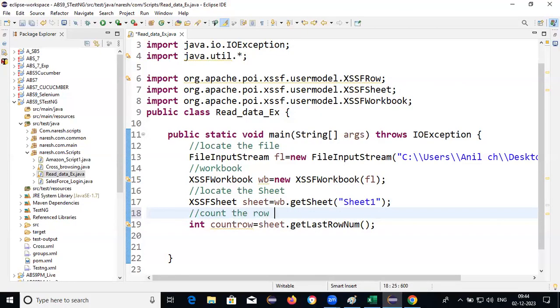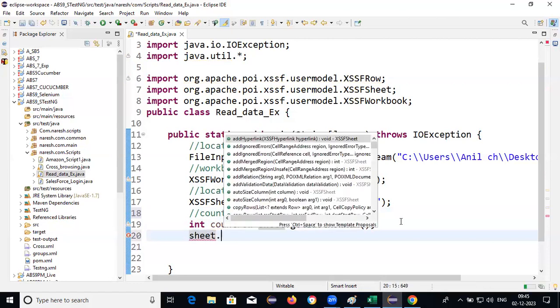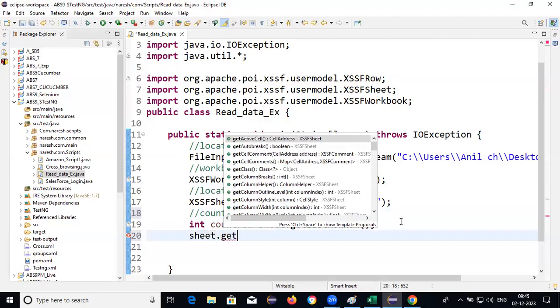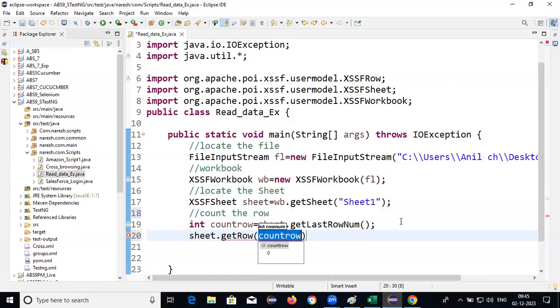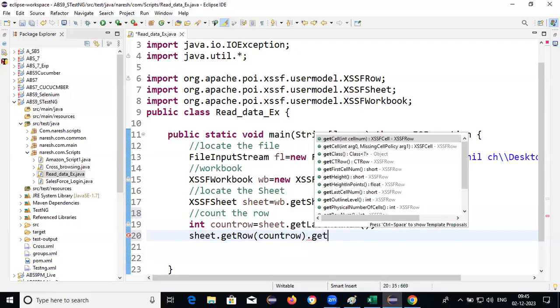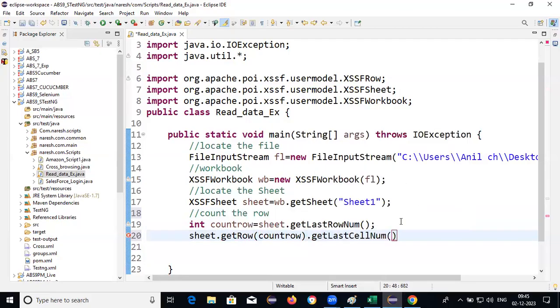Once you count the rows, you need to count the columns. Sheet dot, get columns inside of the row. Okay. So row equals to sheet.getRow dot getLastCellNum. Get last cell number. Count row get last cell number, and here into cell.